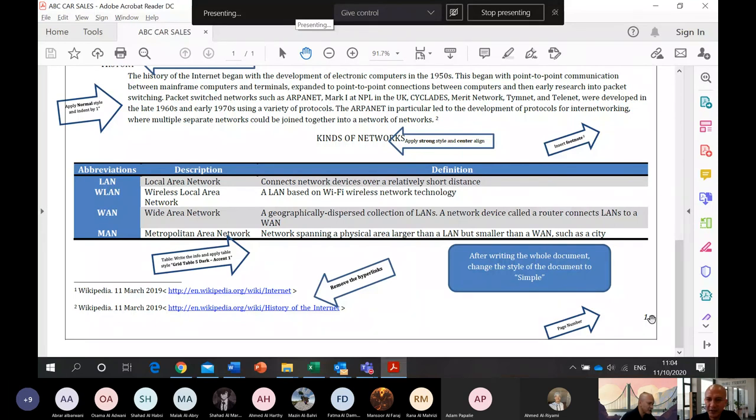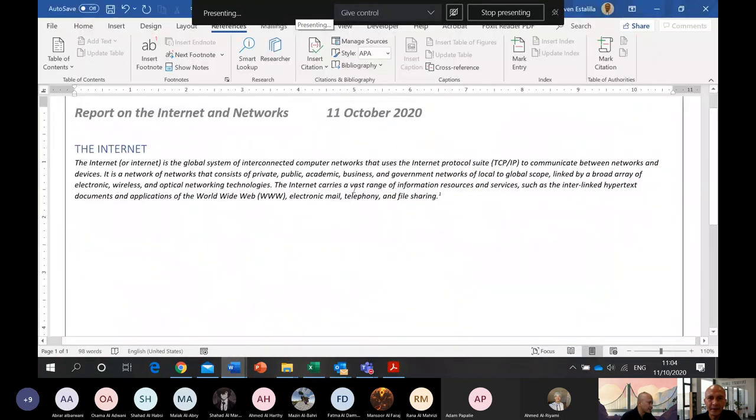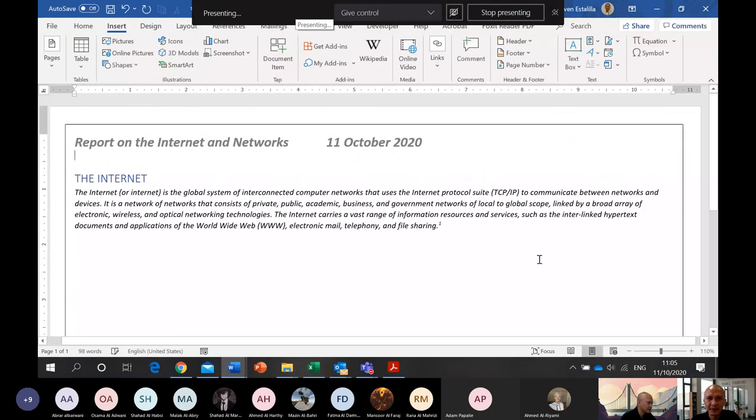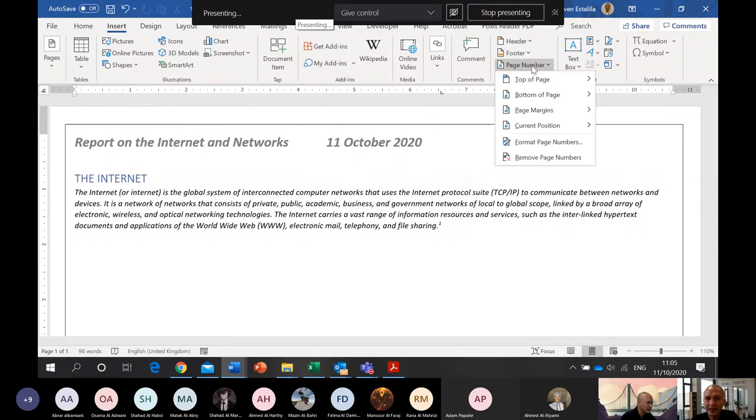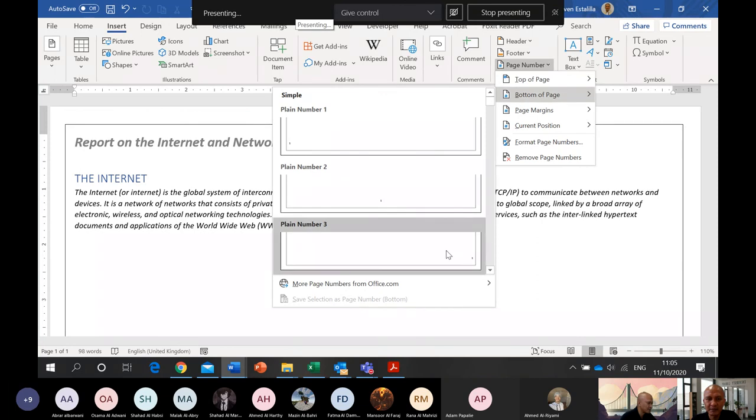This one is not in the footer anymore. This page number: I told you when you click on Insert and then Page Number, if you are in the footer, wherever that placeholder is, you just click Current Position. But if you are not in the footer, for example you're typing here and you want to insert a page number, that will be under Insert, Page Number, and then Bottom of Page, and then Plain Number 3 to the right. I think that's how you need to do this.